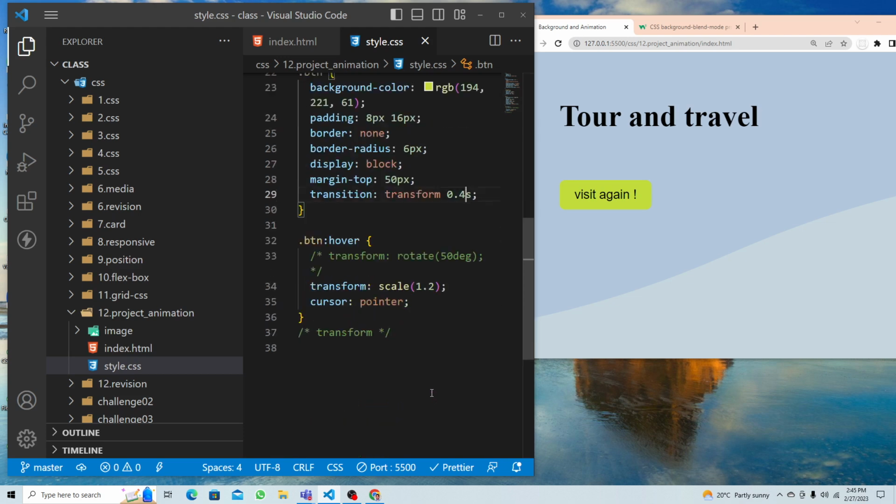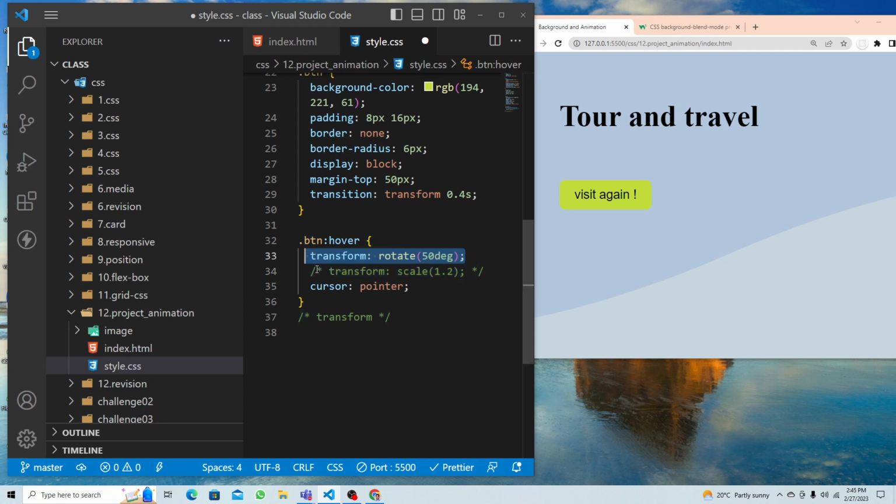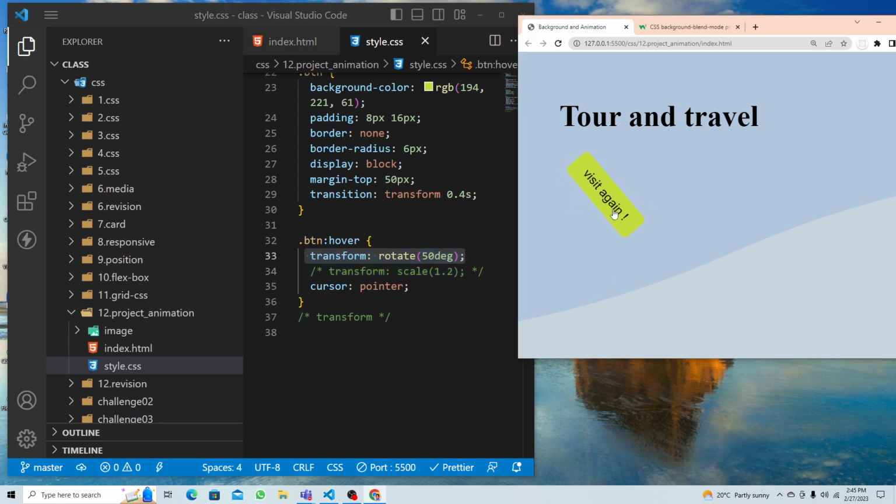So we learned about scale, we learned about rotate, how you're going to do the rotate. So if I comment this out, and let's open the rotate, save this, and now let's try. Okay, the rotate is smooth now, right? A little bit, not like before.